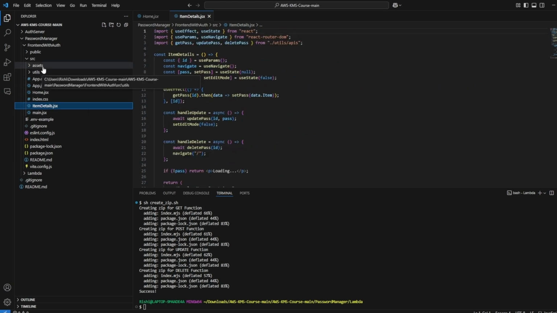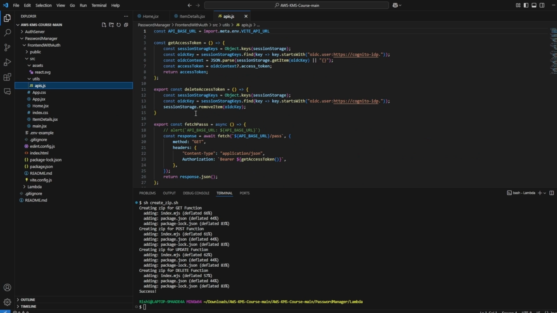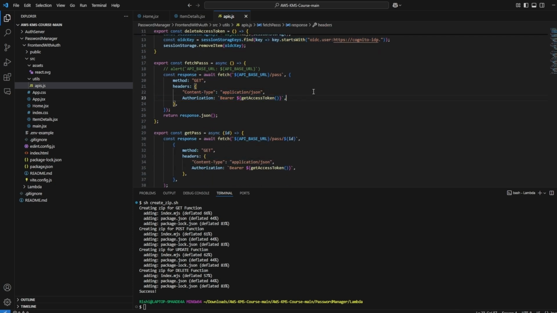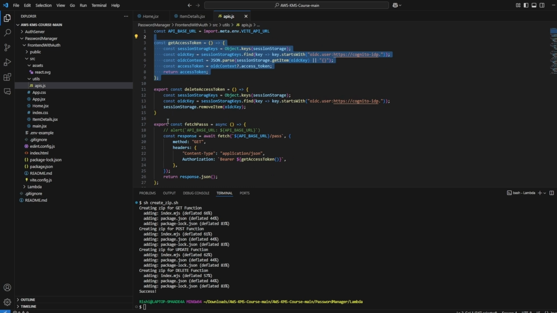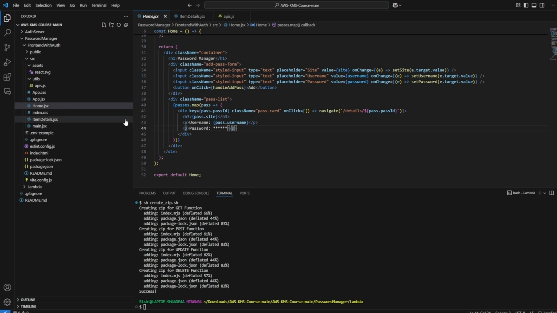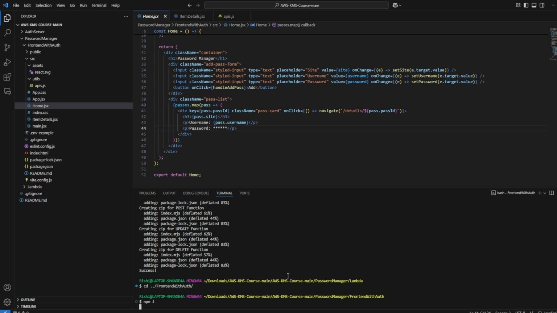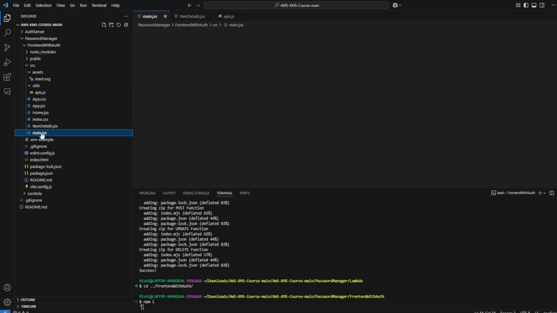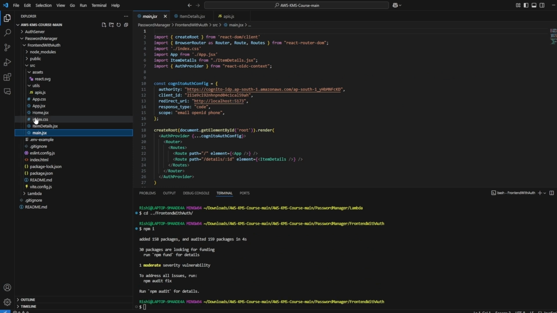And for each API call, we are reading this access token from session storage and attaching it to the API calls. And the library which we are using will take care of the OAuth flow and storing the token in session storage. For more details, you can check out the Cognito video. For now, let's proceed. So I will go to this folder, cd frontend, and install dependencies.